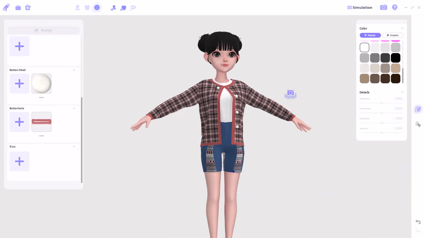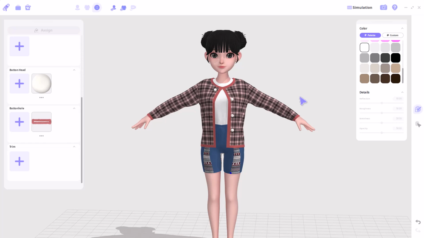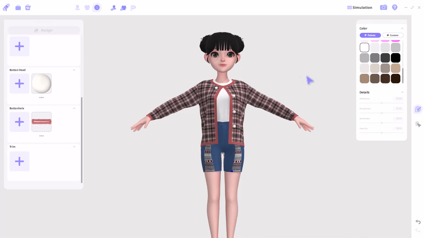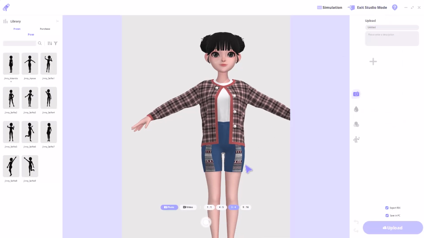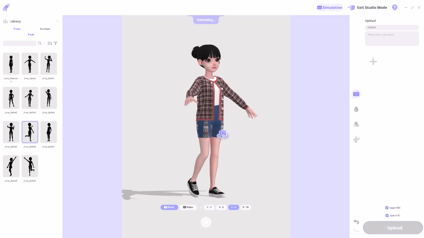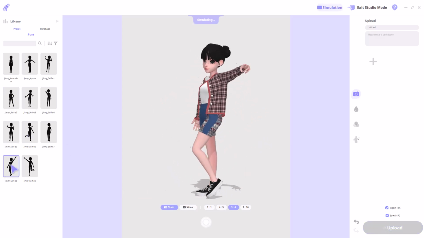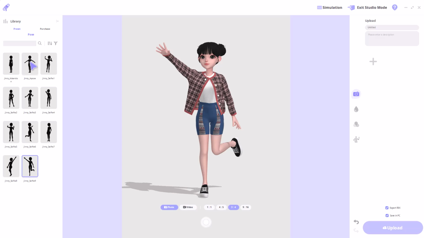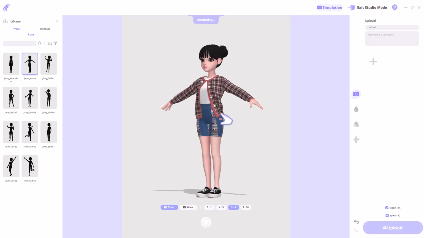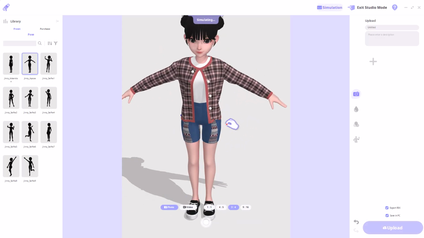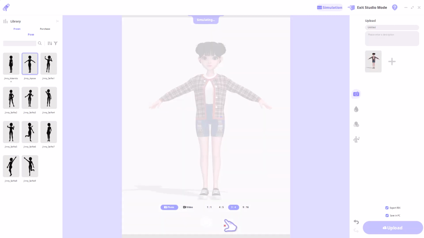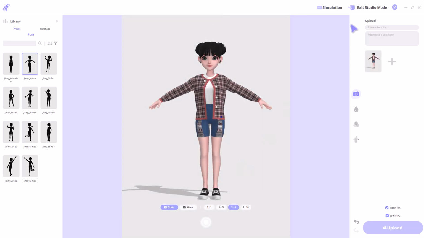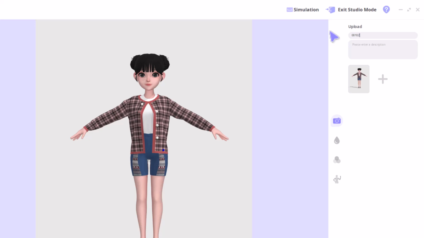Finally, how you get things out of here and bring them into other 3D tools or even use them for yourself is by simply going over to the studio mode. And within the studio mode, you can choose to pose the character how you want, take an image shot of the character, pose this however you choose, simulate this if you want to make some adjustments, and once you're done, you can also name this character. So in this case, I'm just going to name this 00102, and we can simply add a description.